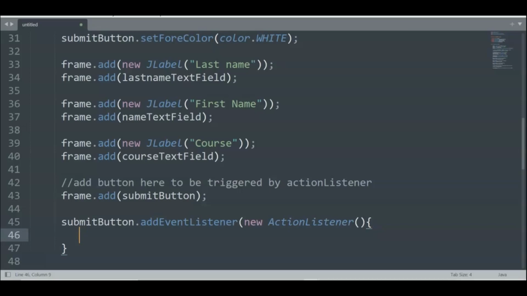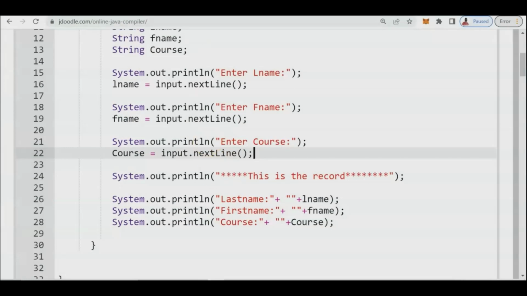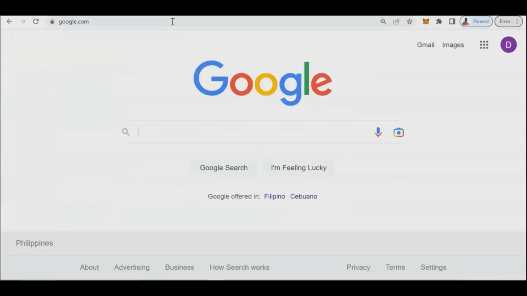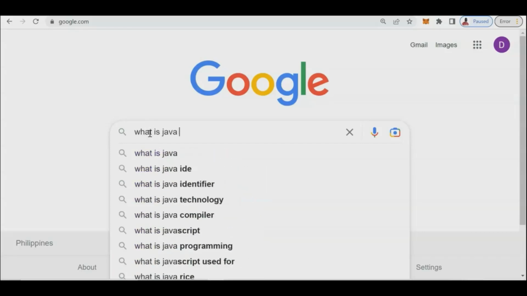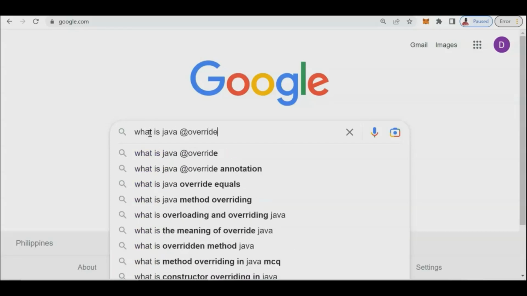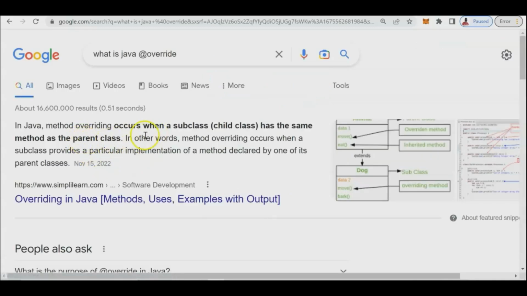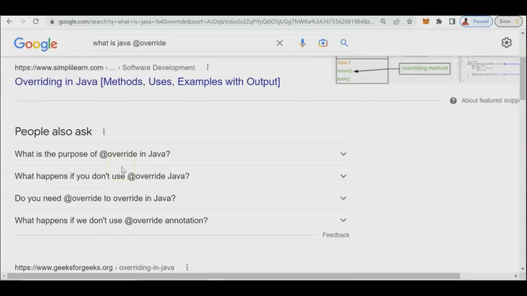Now, what's next is we need to override that. What's the purpose of override? At override. Now we need to check the meaning of override. Okay, Google, what is Java at override. In Java, method overriding occurs when a subclass (child class) has the same method as the parent class. In other words, method overriding occurs when a subclass provides a particular implementation of a method declared by one of its parent classes.